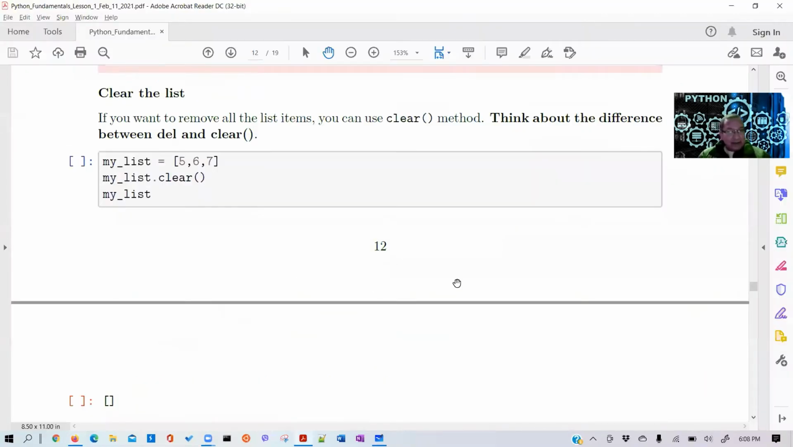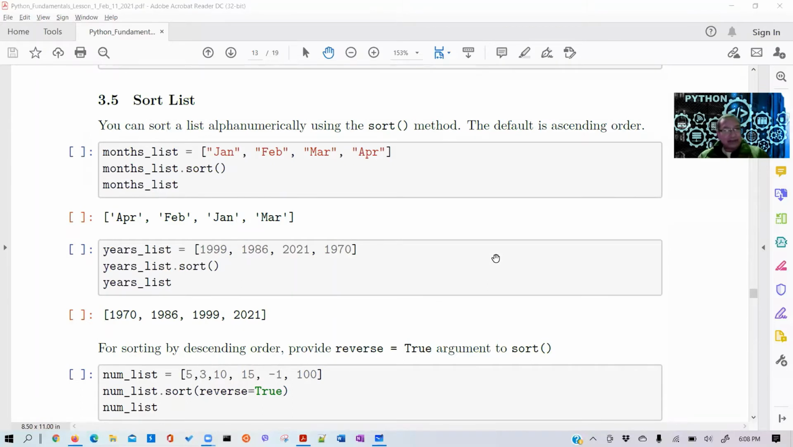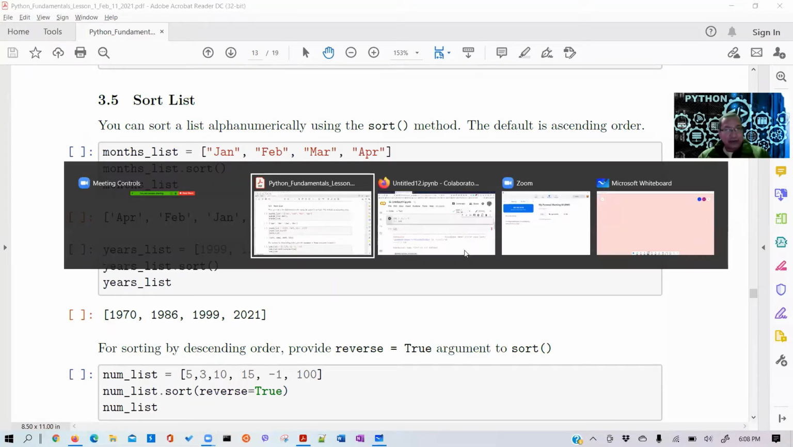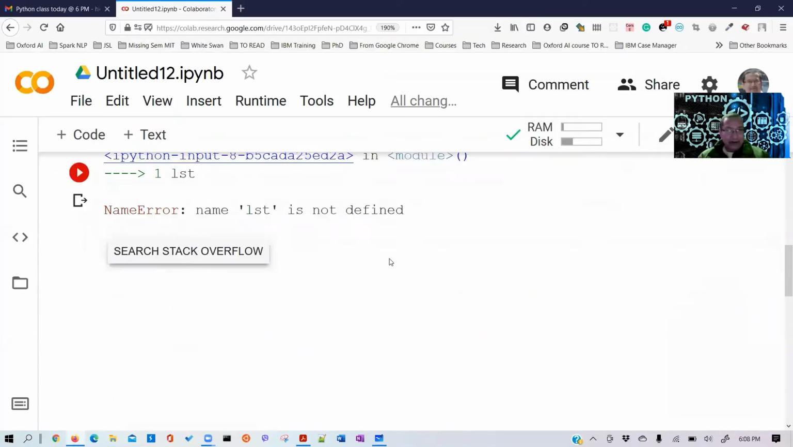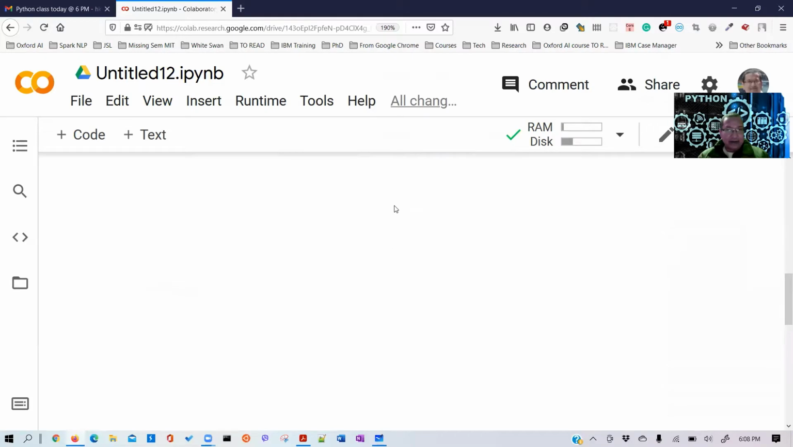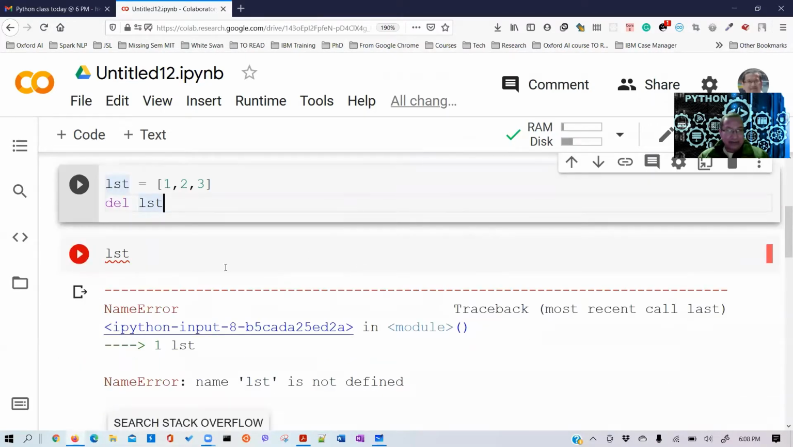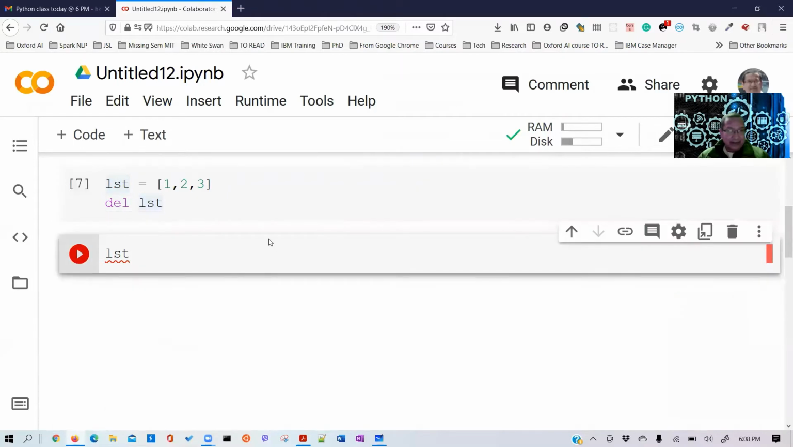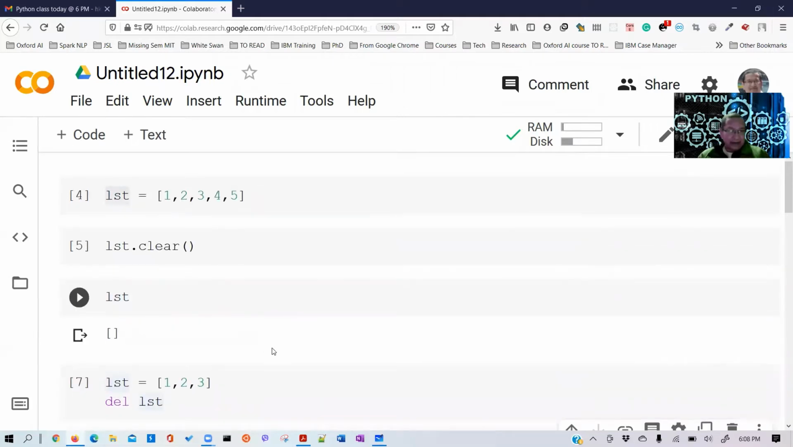So next one: sorting a list. How do you sort a list? Sorting means you can either sort in ascending order or descending order. Probably it's easier if I go with an example.